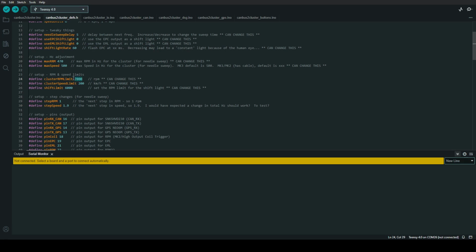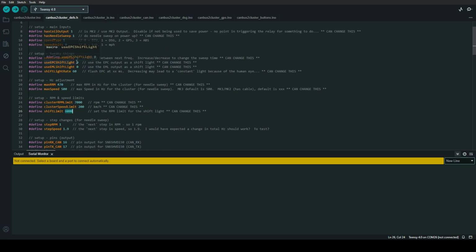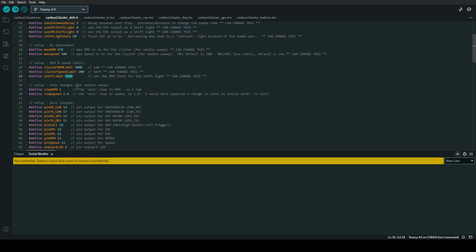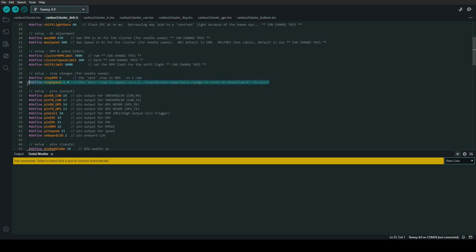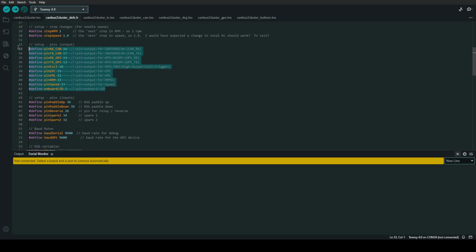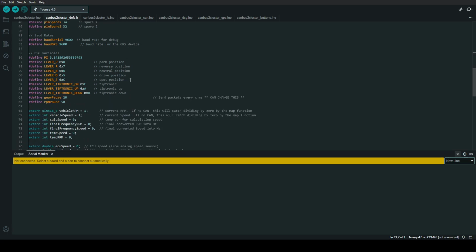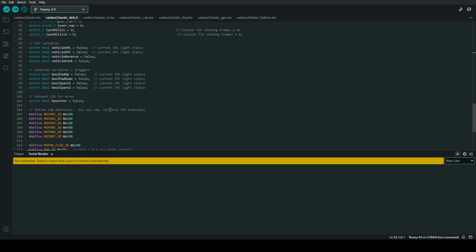If your cluster is set to a higher limit, you'll also want to increase that as well in conjunction with this. If you're using the shift light, so if you want it to pulse the EML or the EPC as a shift light, you can set what shift limit you want. These are for how quickly each gauge wraps round that cluster. So if you're finding that the RPM gauge goes faster than the speed gauge, you'll want to decrease this number or increase this number. You can play about with them to get that sweep perfect. You'll never need to change the pins, they're set in hardware. And then anything after that you're not interested in.